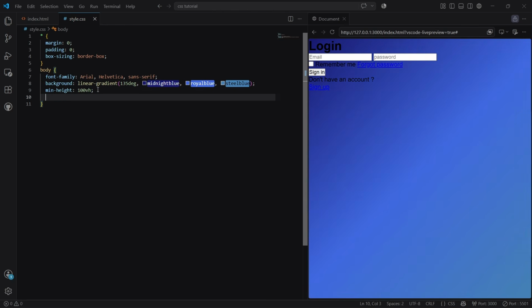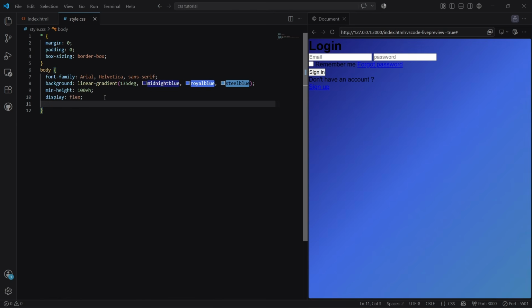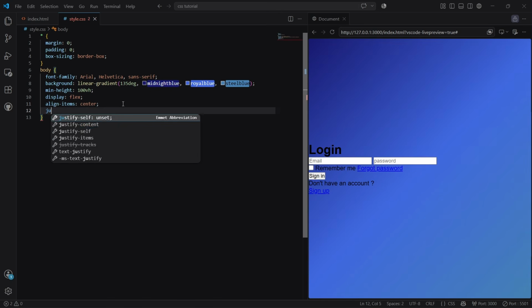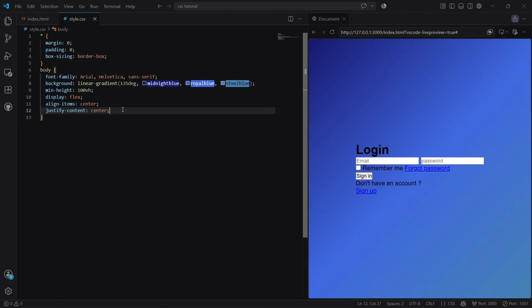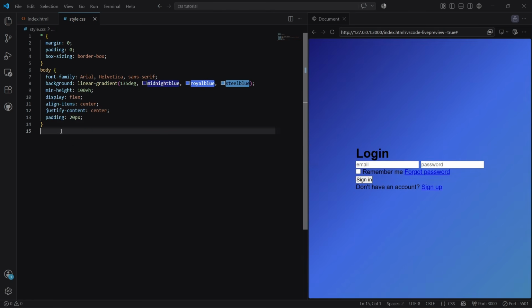Set the minimum height property. Type 100 viewport height. Set the display property. Type flex. Set the align items property. Type center. Set the justify content property. Type center. Set the padding property. Type 20 pixels. Now target the form element.